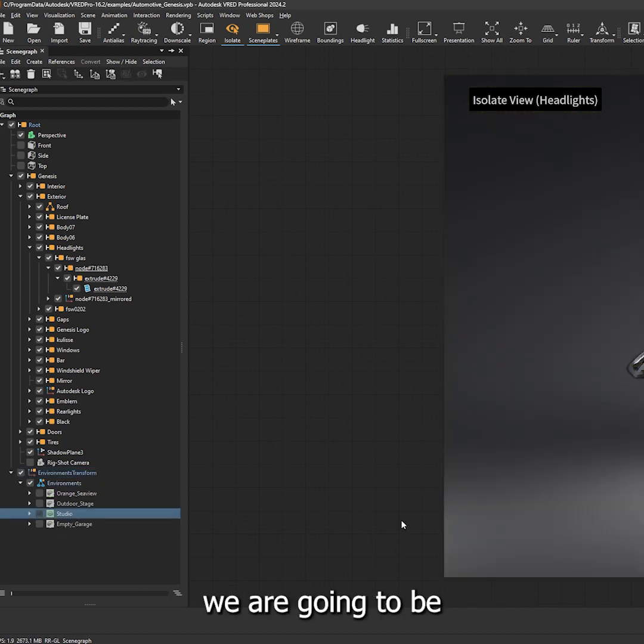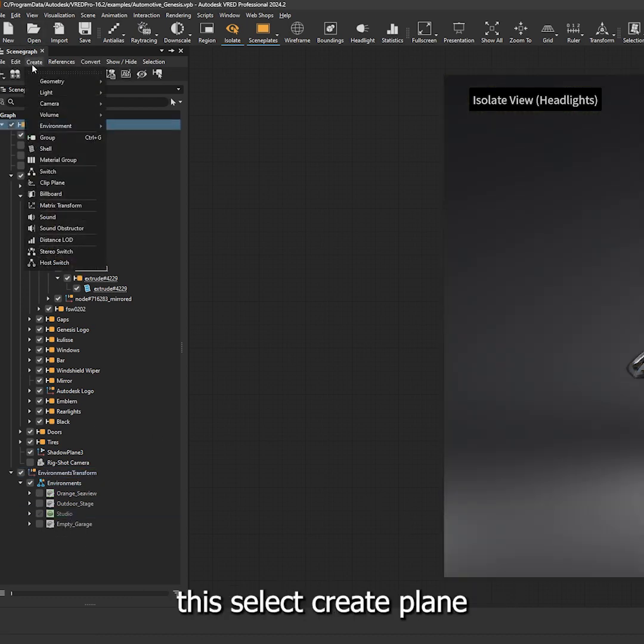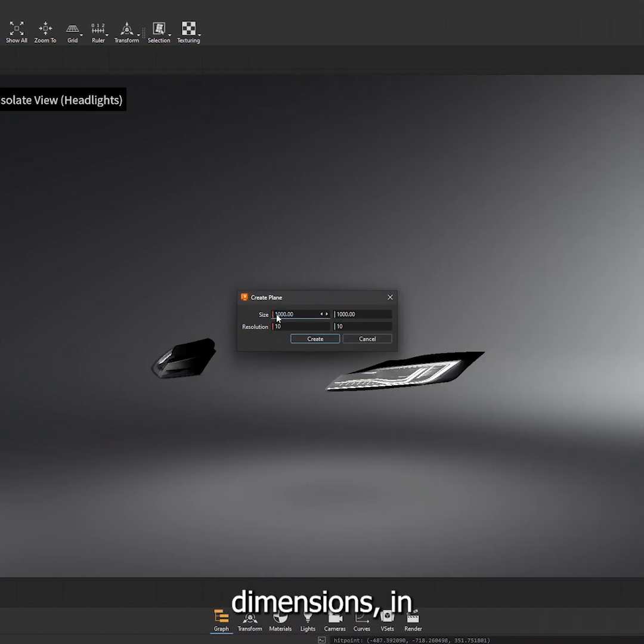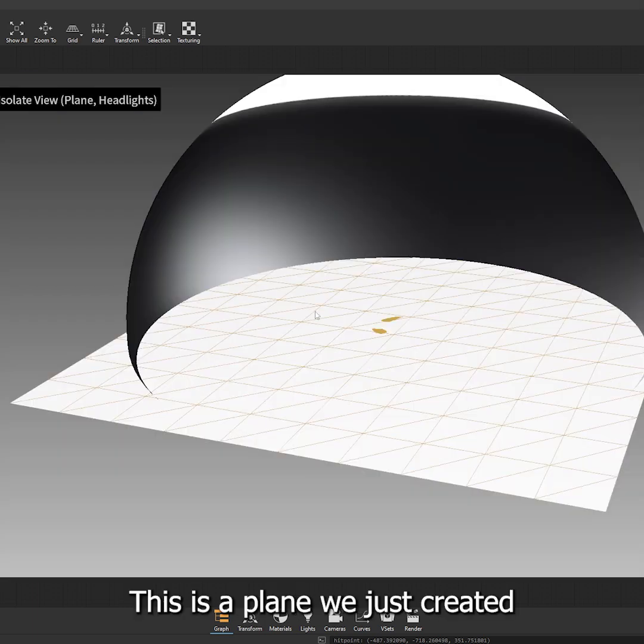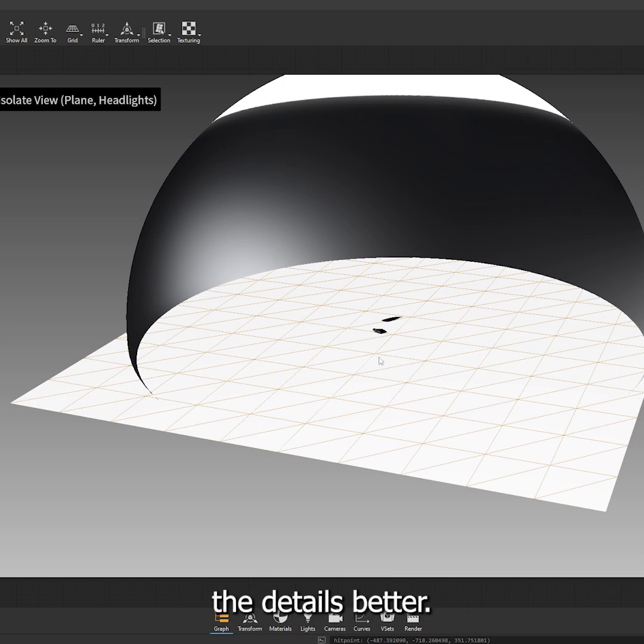Last but not least, we are going to create a plane. To do this, select Create Plane and define its dimensions, in this case 20 meters by 20 meters. This is the plane we just created and we are going to rotate it so that the light projects over it and we can appreciate the details better.